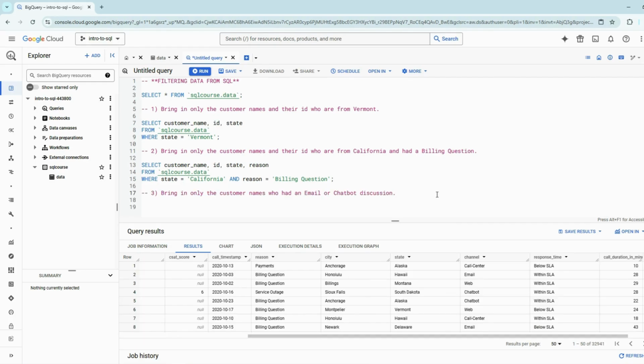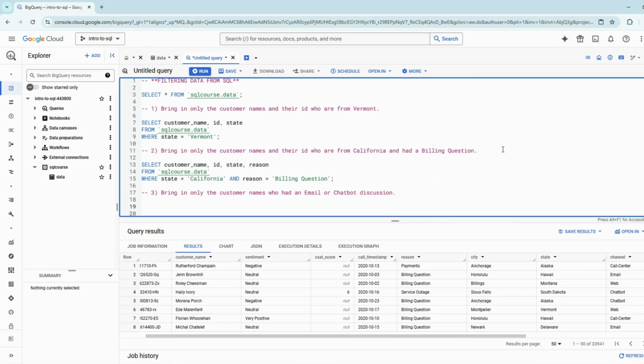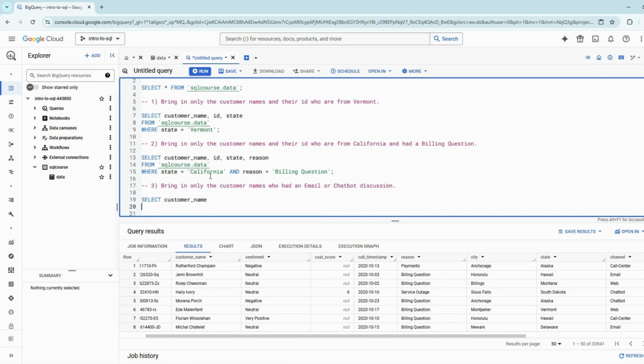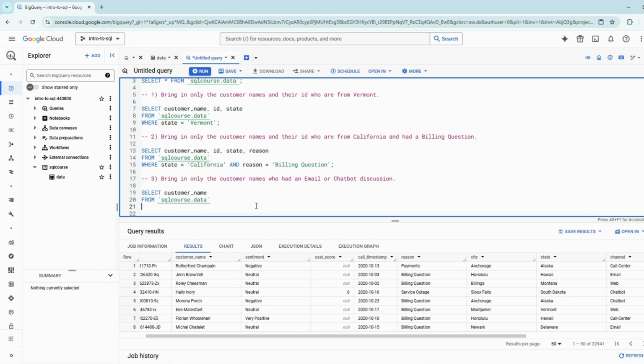Okay, so next up, we have to bring in only the customer names who had an email or chatbot discussion. So this one's a little different, right? We only want to bring in the names. You don't need anything else, but they had to have had either an email or chatbot discussion. So let's start off our query here. Going to select customer name. And actually, you know what? Let's save a little time here. We'll just copy this since we know where we're coming from. Paste that right there.